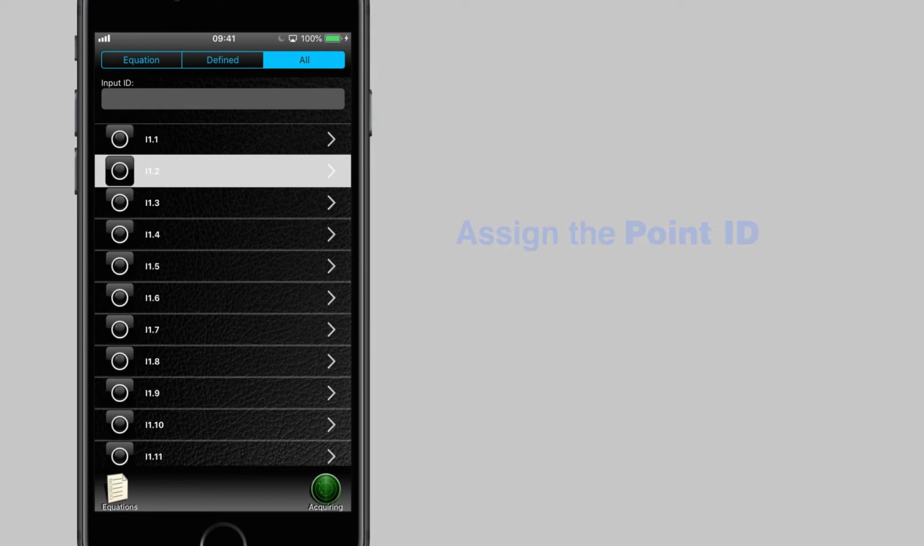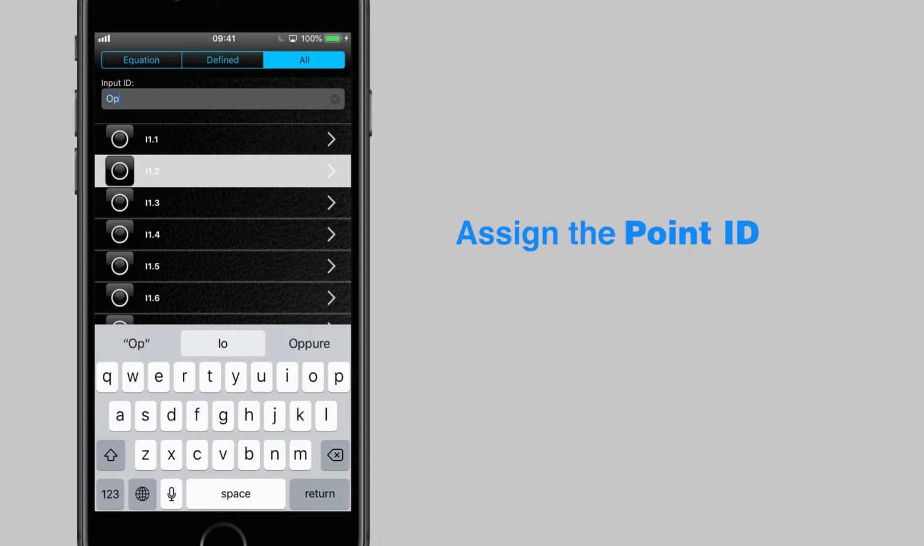Select the line of the chosen point without pressing, for the moment, the pointer in the right part of this line. If we want, we can type a name in the ID input box in order to identify this point of control.